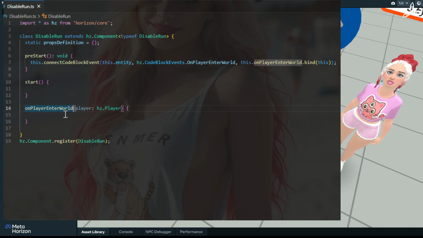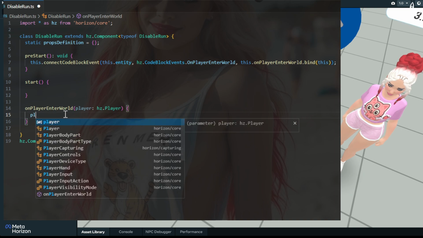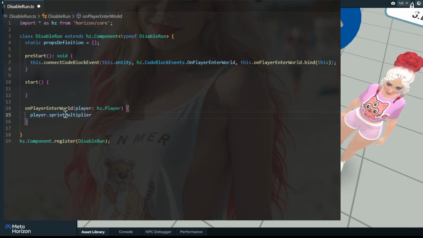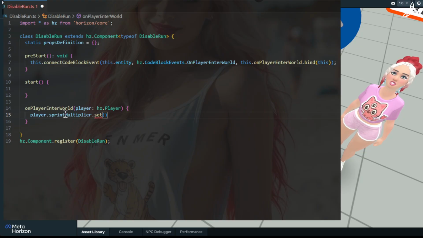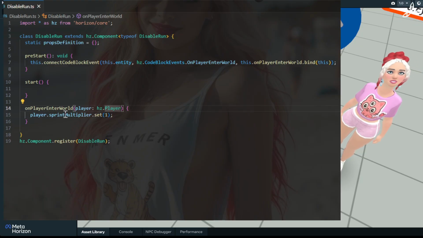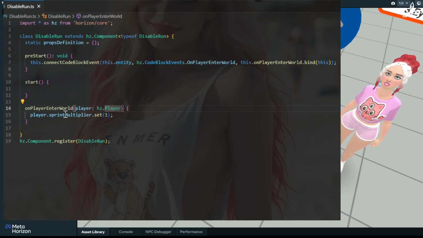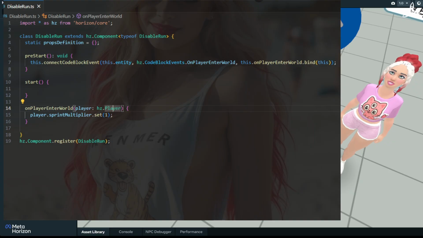So what we're going to do now is add the last bit in here. We've got the player object, which we've defined just here. And then we're going to say player.sprintMultiplier, and set that to 1. Perfect. Okay, so we hit save on that and then we wait for it to process.